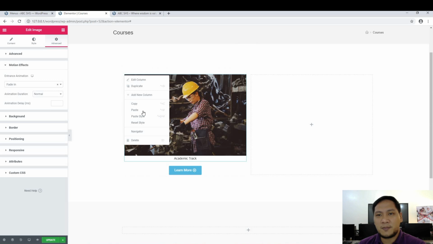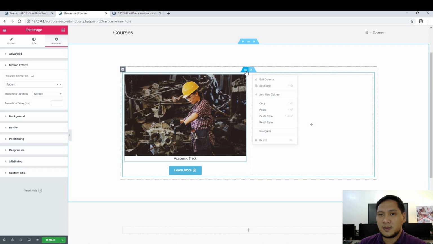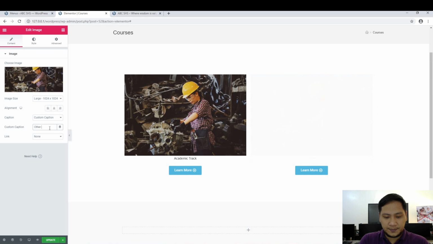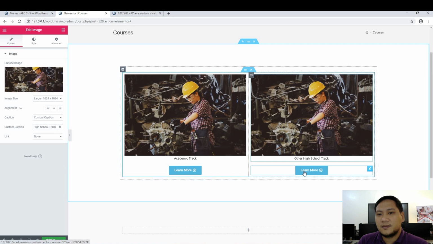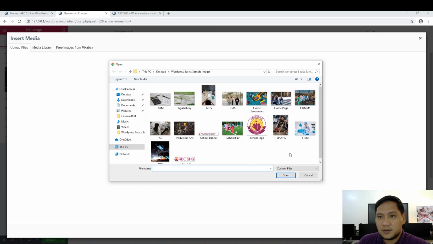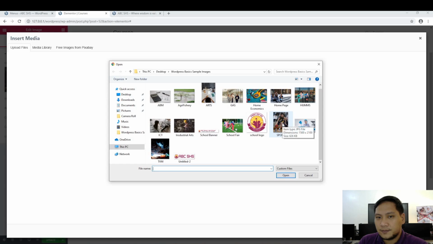Basically, that's it. I'll just copy this one. If you have another track, mas maganda po, i-copy na lang po natin to. Just delete this empty one. And I'll just rename this to other high school track. Learn more and then just change this one. Just change another high school track. Siguro yung ilalagay natin for is this one.